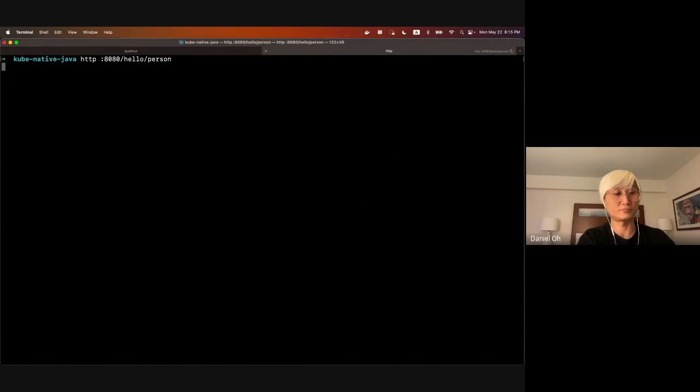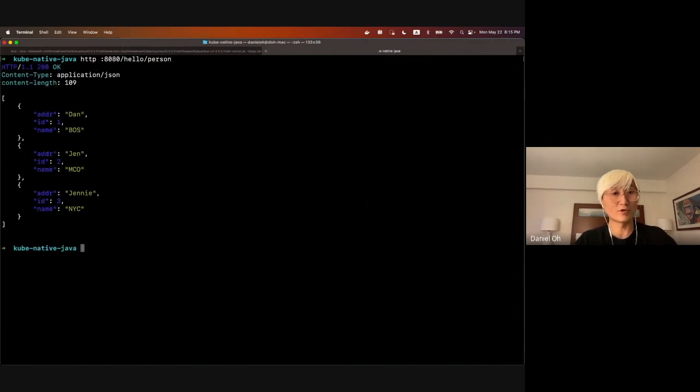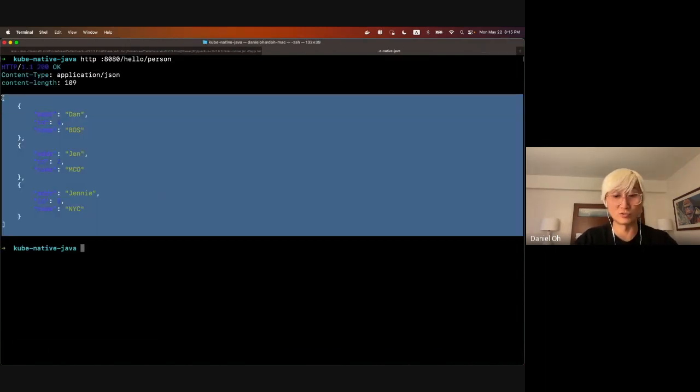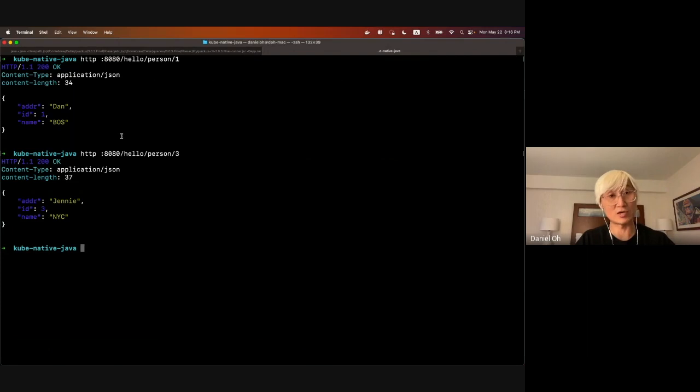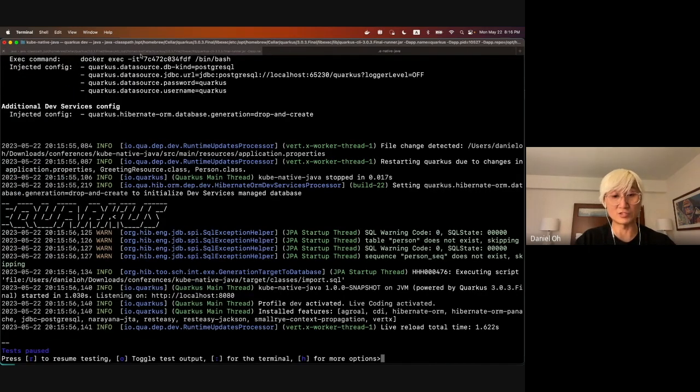slash person. Okay, now it's three data, which is cool. If I try to find ID 1, it's Daniel, and 3 is Jenny, pretty much good. Okay, I just stop my application, and now I'm going to try to deploy this application to Kubernetes.